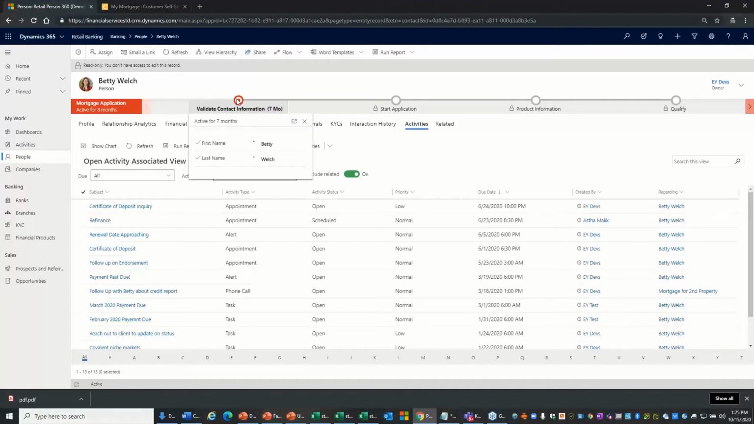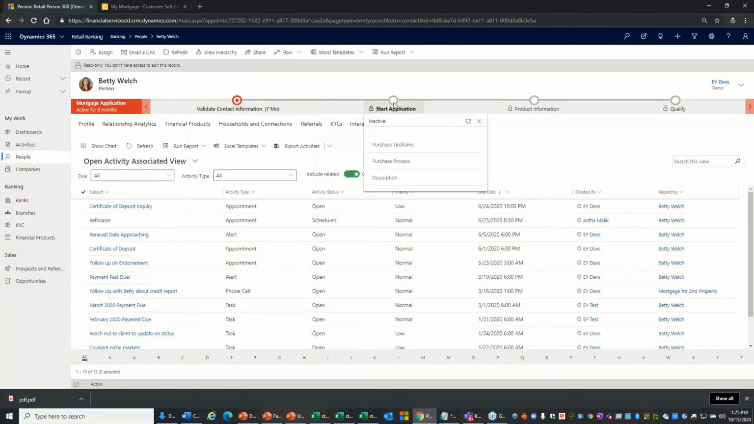So there was a mention of walking through a process inside of Dynamics. This is available for any sort of process that you have, like validating contact information or starting a mortgage application. We can walk your reps through stages and steps to make sure they're following the right steps every time inside of Dynamics, as they walk somebody through a new mortgage or validating their identification. Whatever your process is, we can put it in here and make sure your reps do it right every single time.